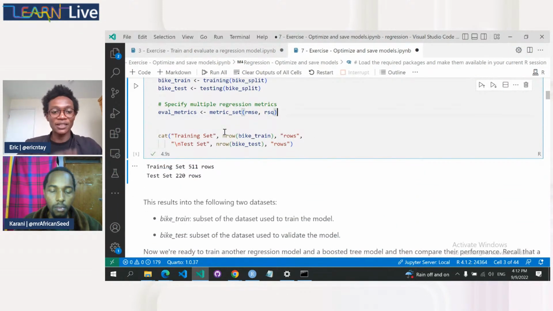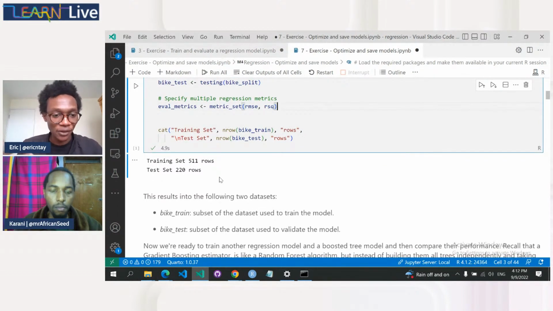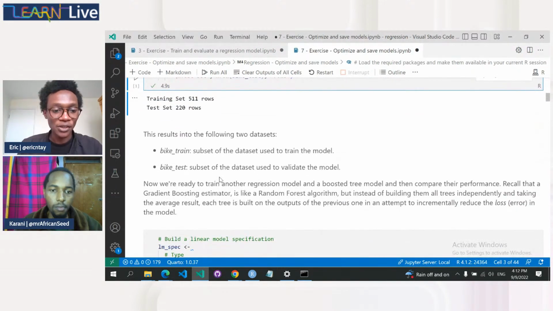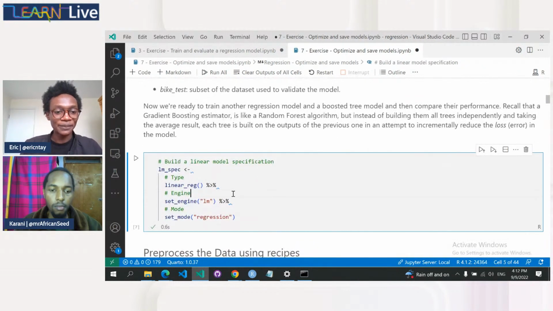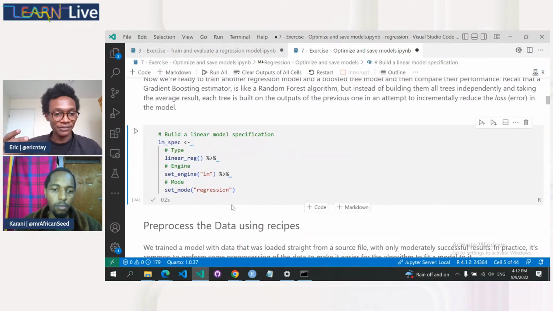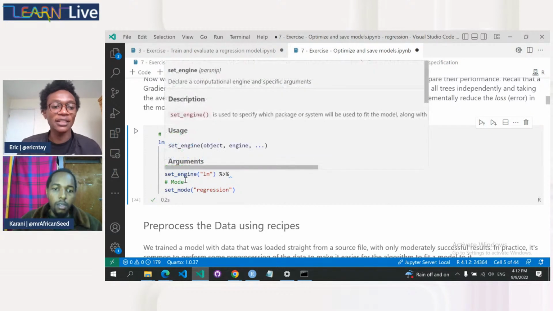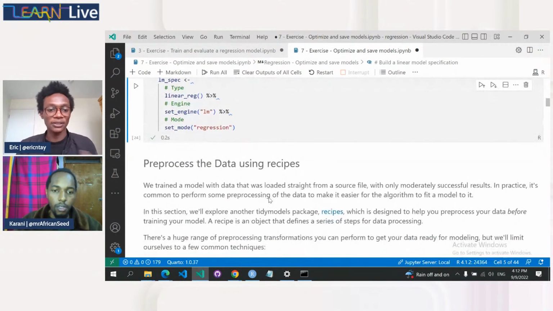So once we run that, we have a similar environment to what we had from last time. So we have again 511 rows, 220 columns. This is the model that Karani guided us in building, the linear regression model specification. So the type is linear regression again, the engine is the LM engine, and the mode is regression, of course.